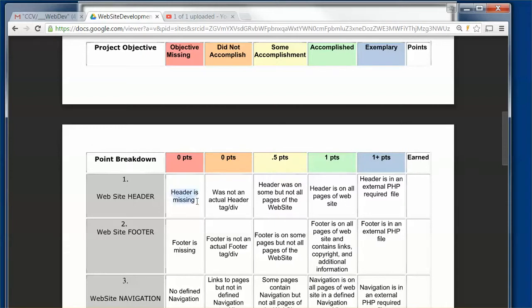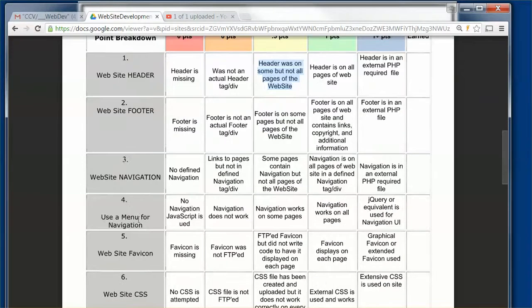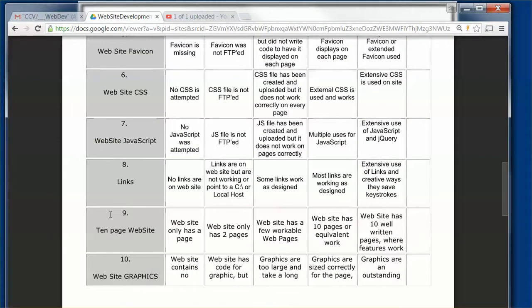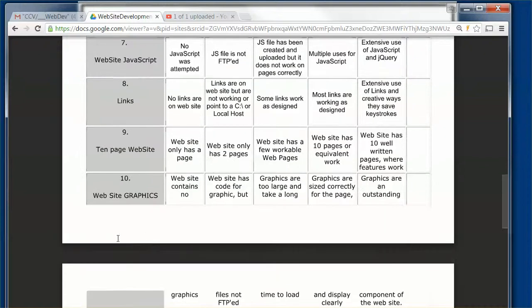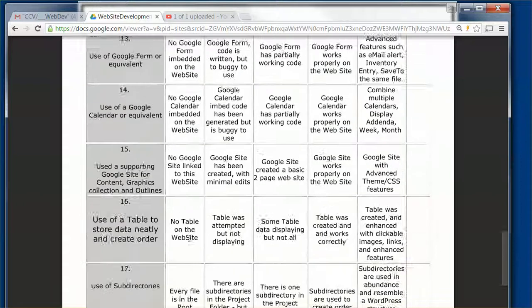If the header is missing from your website, you're going to get no points for it. If the header was not an actual header, but it kind of looked like a header, you don't get any points. If the header was on some of the pages, but not all of the pages, you get half a point. Header was on all the pages, you get a point. Header was an external PHP file and did extraordinary things, and you'd get more. And that goes for each of the components: the header, the footer, the navigation, the favicons, the CSS, the JavaScript, the links, 10 pages, graphics. In each of these, it's showing you how you can earn a point for those.